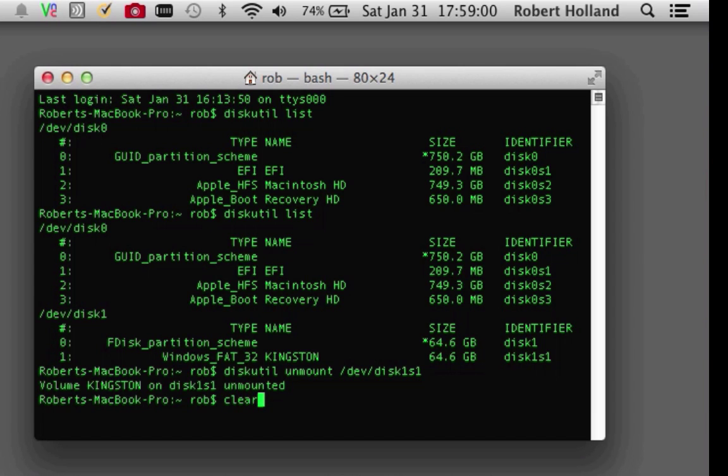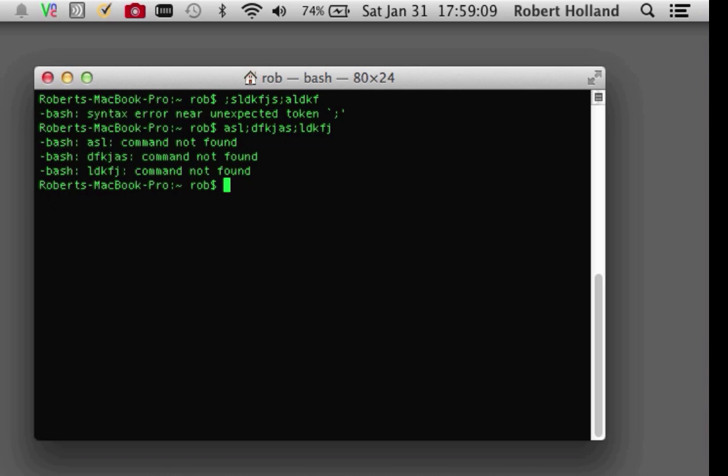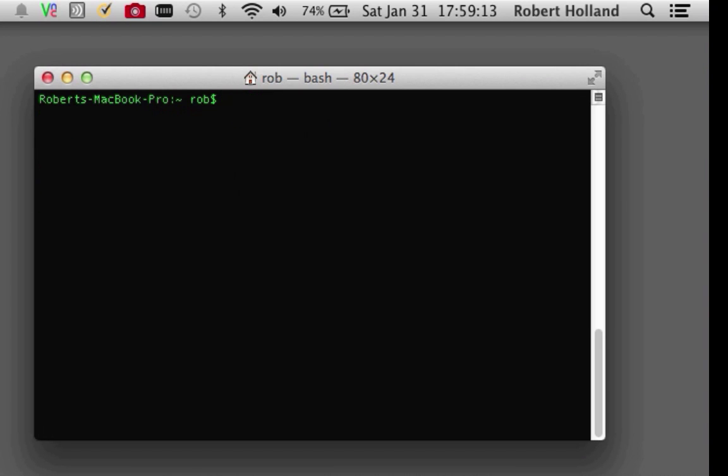I'm going to clear my screen. Clear will clear your screen, but I made an alias. If I want to clear all that gibberish, I made an alias CLS. That does the same thing as clear. So I just unmounted the thumb drive.